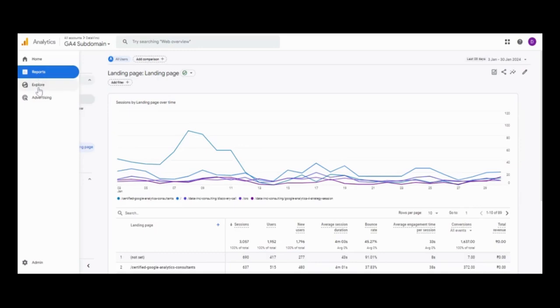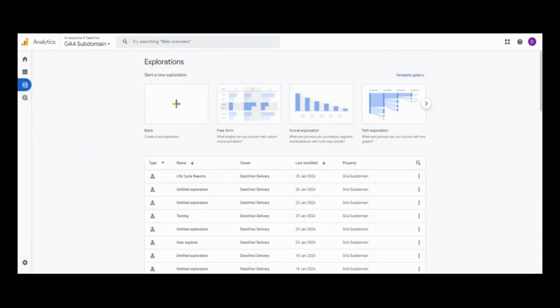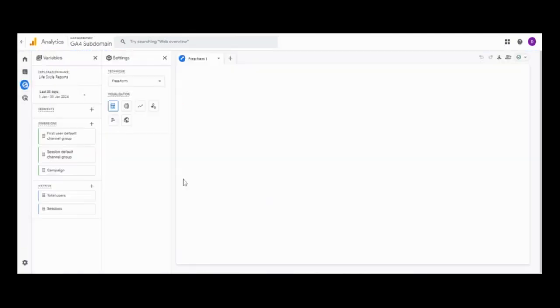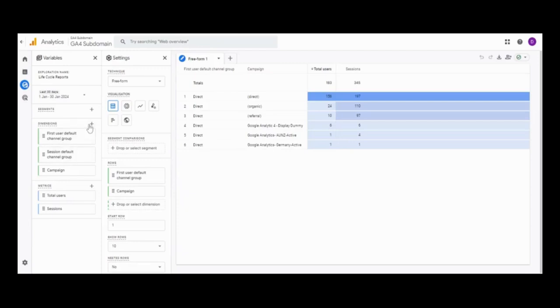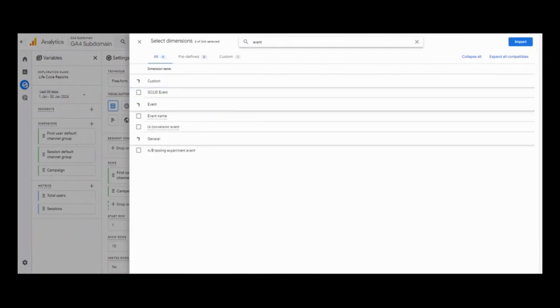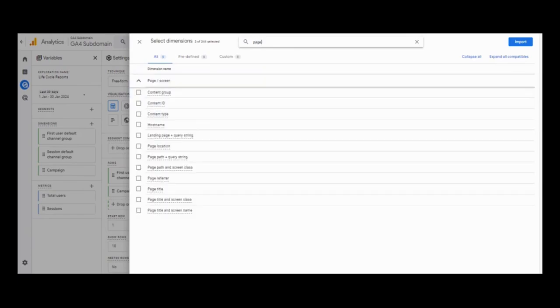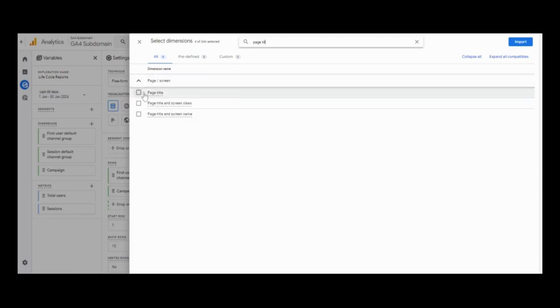Now we can similarly see these in explore, like we saw for acquisition. So let us quickly open our lifecycle reports that we made. So let us select event name. Yeah. Okay, we can select page title. We can have landing pages.